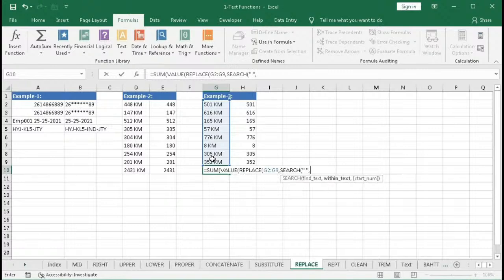Space comma within text this cell, then bracket close, comma number of characters 3, comma new text blank, then bracket close for replace, bracket close for value, bracket close for sum.